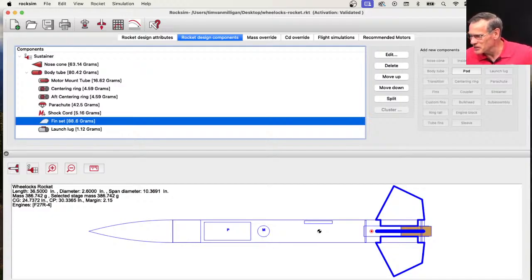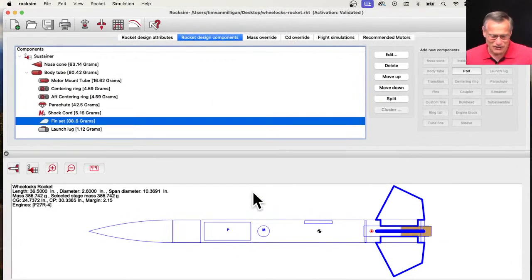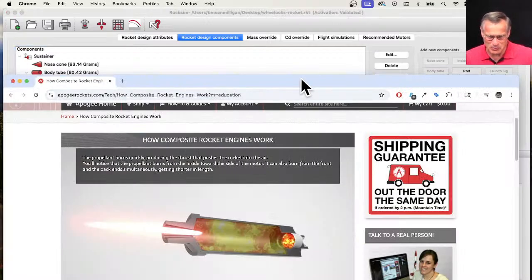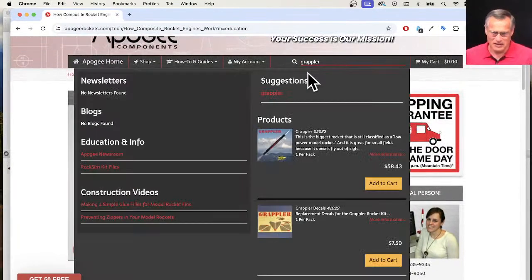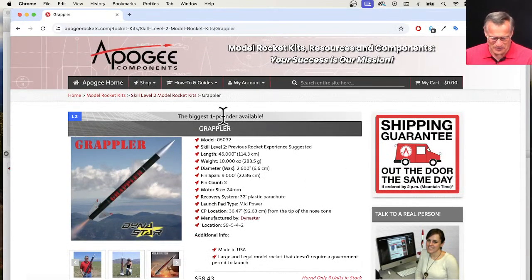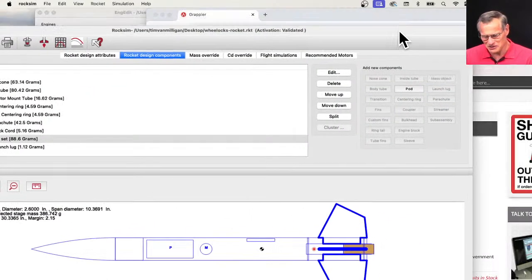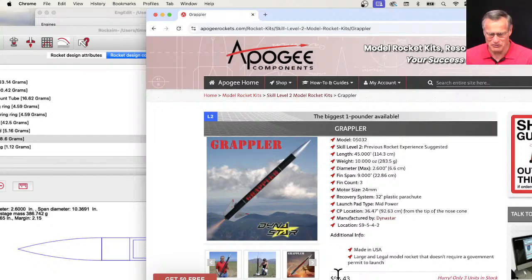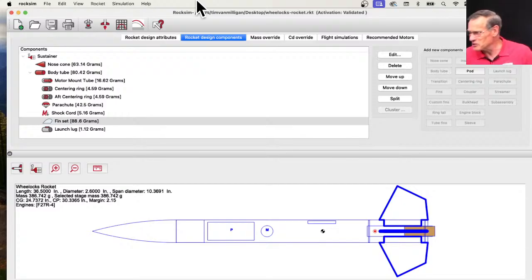Wheelock says, how much is the Wheelock rocket going to cost at Apogee? Well, my guess, if we had to make this into a kit, it's pretty close to the size of the Grappler. So if you go to the Grappler, you can see it's 5843. 2.6 inches in diameter. This one is 45 inches long. This one is 36. So, somewhere around that $55 to $58 range. If you're asking how I'd price it, that's how I'd price it.